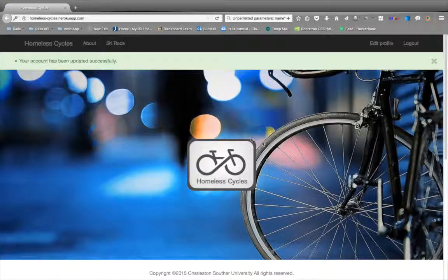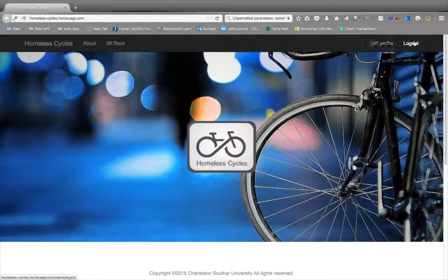We're going to get your account's been successfully updated. You're taken back to the home screen to do what you need to do. Still have your edit profile and logout. So now that we've gone over that, let's check out this 5K race page.